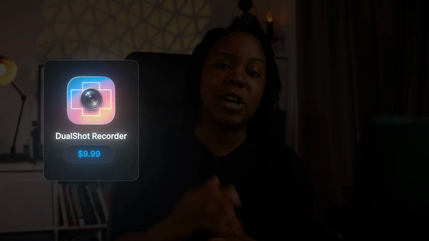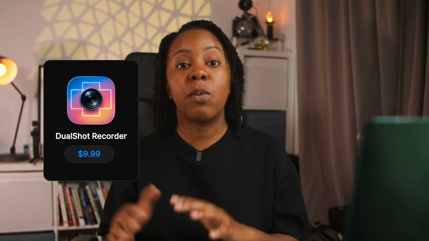Think of it like a Swiss Army knife versus a regular knife. A regular knife does one thing well. A Swiss Army knife means that you're prepared for whatever comes up. DualShot Recorder is a Swiss Army knife of mobile recording. One tap and you walk away with footage that works everywhere.